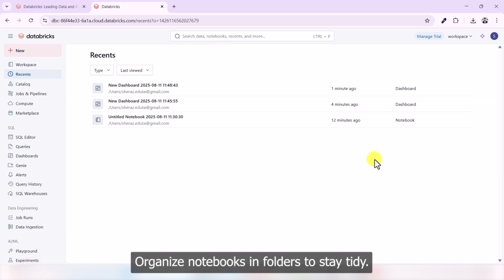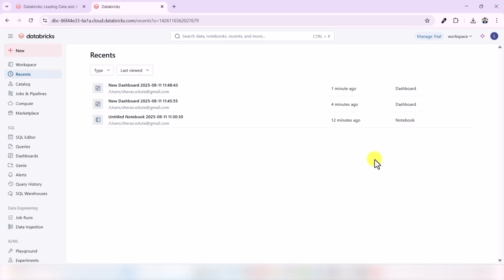Organize notebooks in folders to stay tidy. You don't need to memorize everything today. Just learn and explore. You'll find that it's similar to navigating Google Drive or any other cloud workspace.